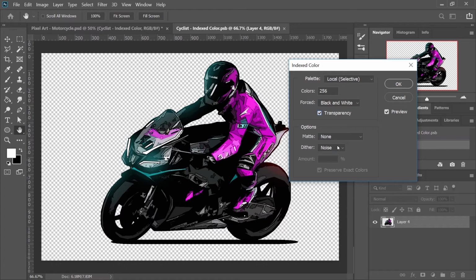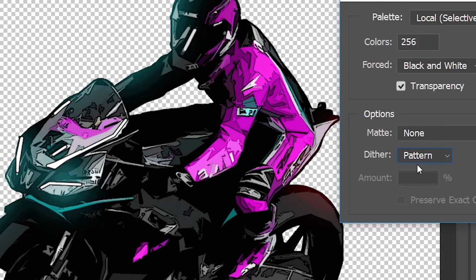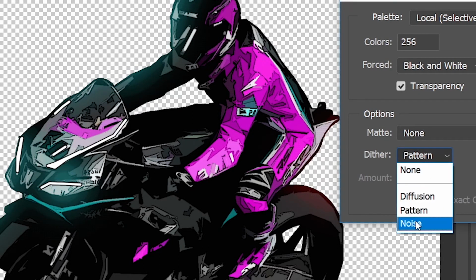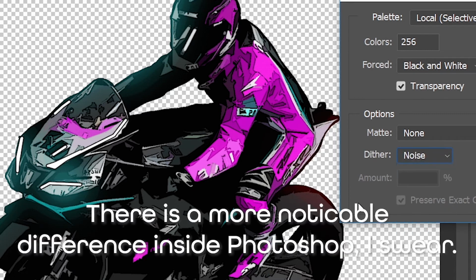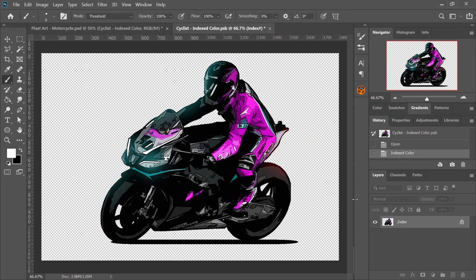Now, as far as these options go, dithering, noise, diffusion, that just has to do with how the colors look. So if you look really closely at the tire of this sport bike, if I change my setting, you can see maybe, I don't even know if it's showing up on screen for you, but I would suggest just leaving it at noise. Okay, so we'll select OK, and then you can see it's now flattened my image.